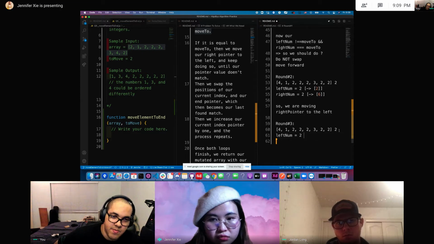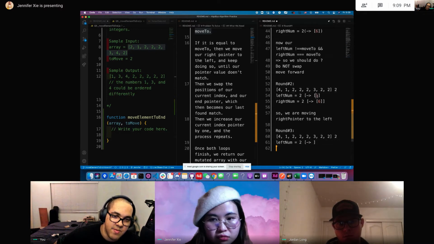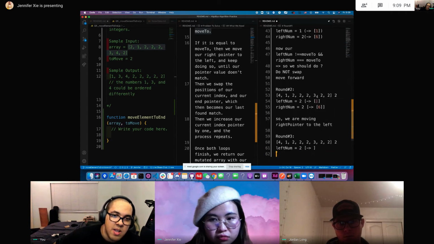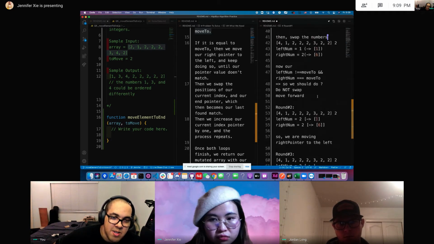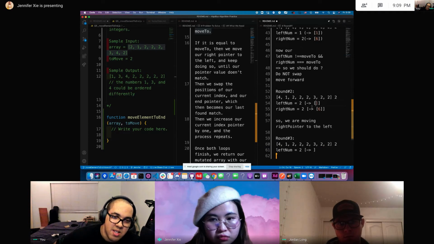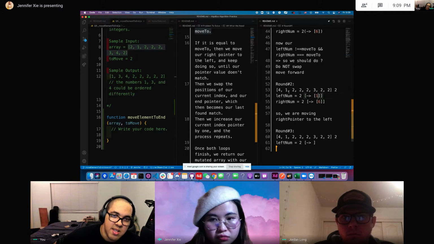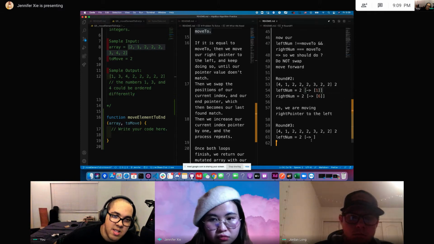Okay. So right now our left pointer is at 2. It's index 3, not 2. So we finished our third round. Third round, our left num is which one? Yes, we're going to move the index to the left. So which is 3. Yes.